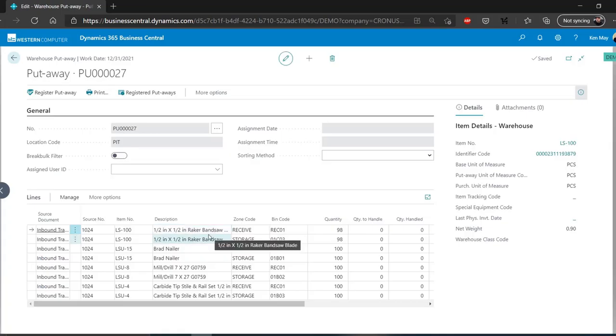For every item, you're going to have at the very least two lines on here. So the top line is what's called a take line. The next line down is what's called a place line. Right? So it's telling me to take this product from the dock and then go place it into a bin out in the warehouse. These are controlled by something we call a put away template.